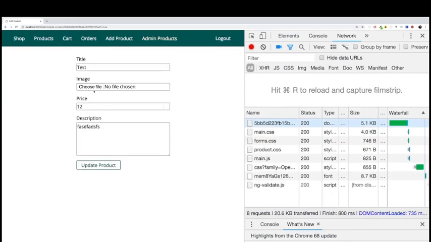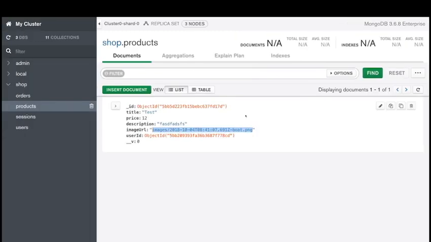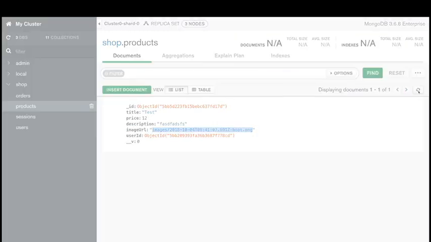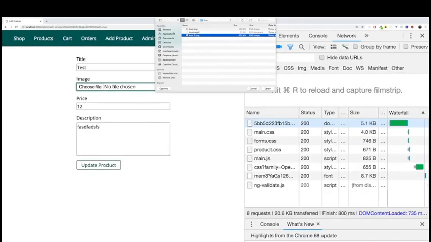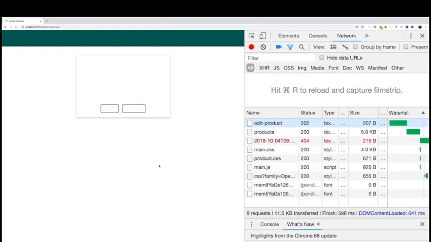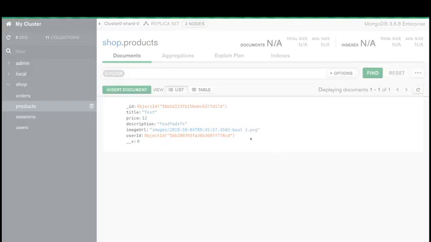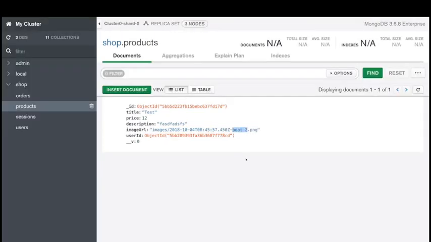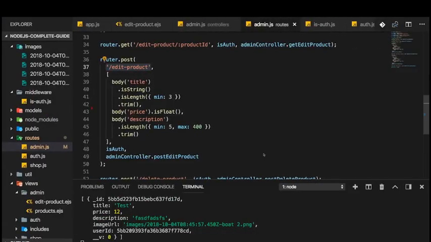If I now choose a different image though, and before I select this, let me quickly show you. If I update my database here, you see that image URL did not change. If I select boat 2 now, which is the same image but a different file name and technically a different file therefore, I update this, and now if we go to the database and we refresh, we see it set boat 2. So now we got that editing option in place too, and now we do handle the file uploads in the way we need to handle them.